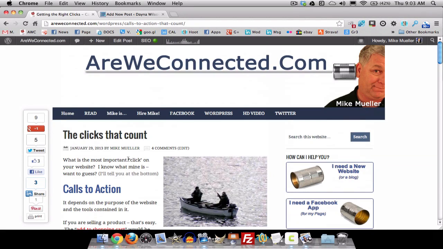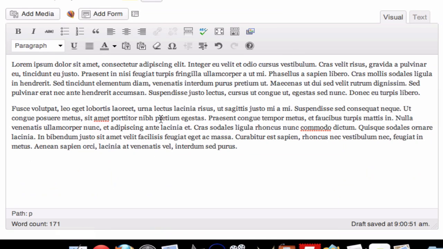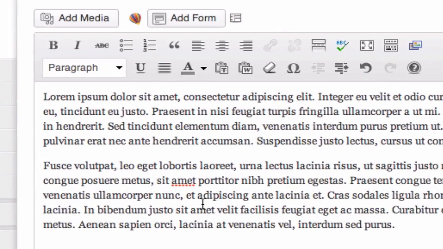To add a picture to any post within WordPress, it's very easy. Here's a sample post with just a bunch of dummy text in here. The first thing you need to do is decide where you want to put the picture. I've got two paragraphs, and let's say I want to put it right there. So I click to get my cursor in where I want it.